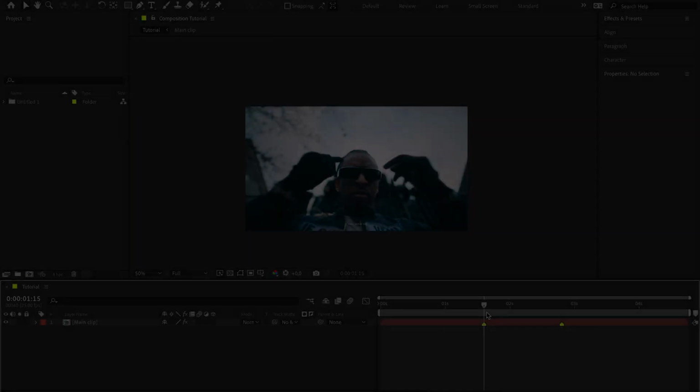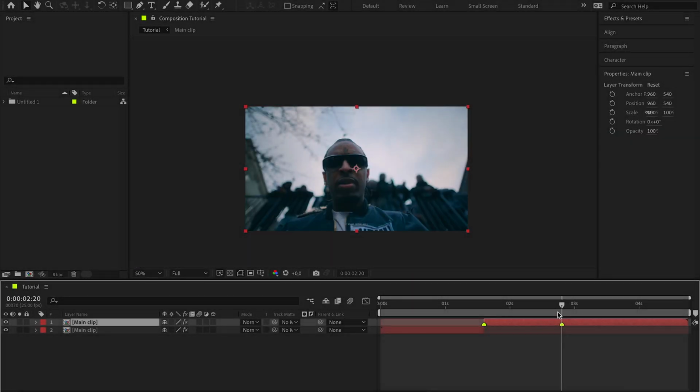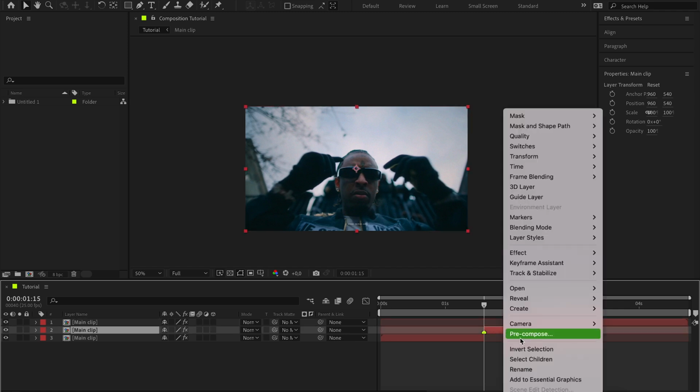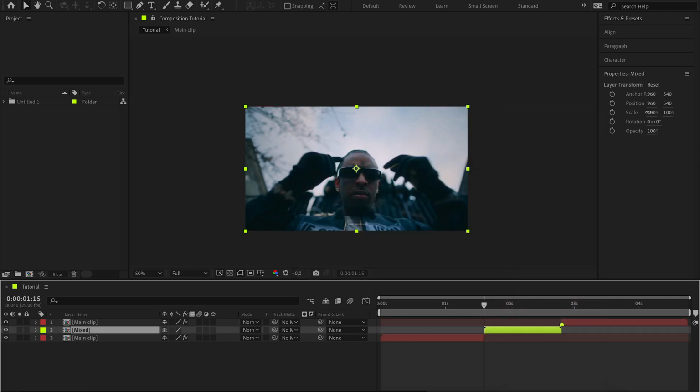Let's jump into After Effects. First, let's choose where we would like to add our effect, and let's create a new composition. We will call it Mixed.